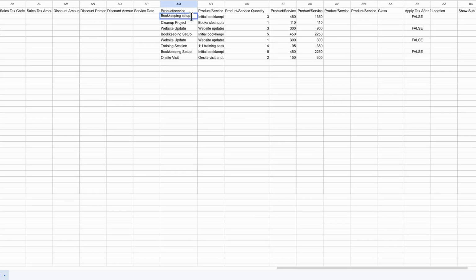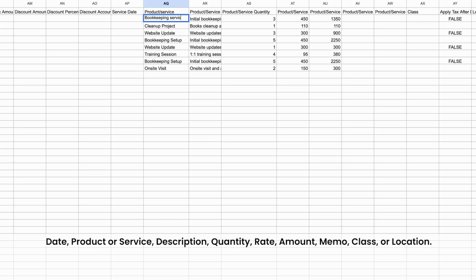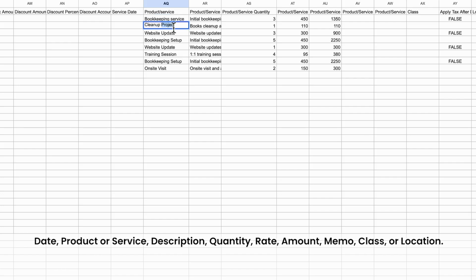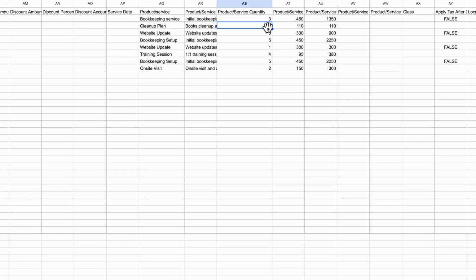Update only the fields you want to change, such as date, product or service, description, quantity, rate, amount, memo, class, or location. For example, here I am editing the product, quantity, and amount for this estimate. If you edit quantity, rate, or amount, make sure the total amount matches the unit price multiplied by the quantity. Save the file after you finish your edits.